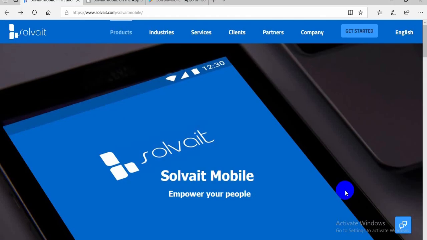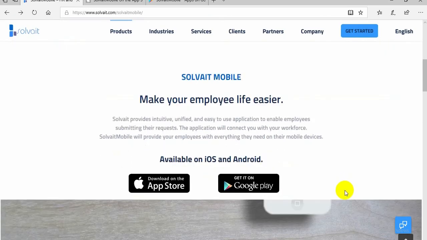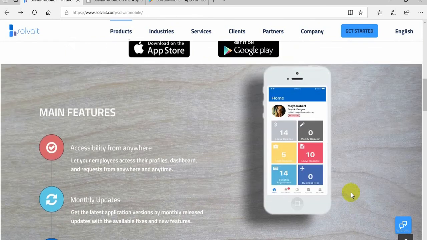Our last solution is the Solvait mobile application. Solvait Mobile is an intuitive, unified, and easy-to-use application to enable employees to submit their requests. The application connects you with your workforce and provides your employees with everything they need on their mobile devices. Solvait Mobile is integrated with Microsoft Dynamics 365.